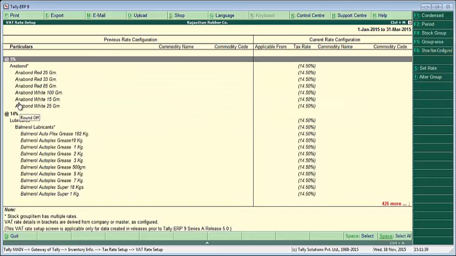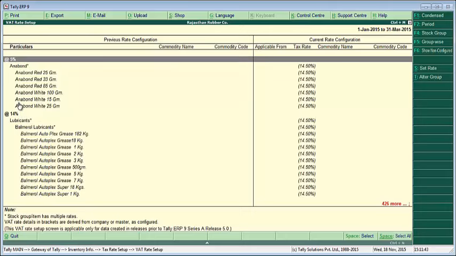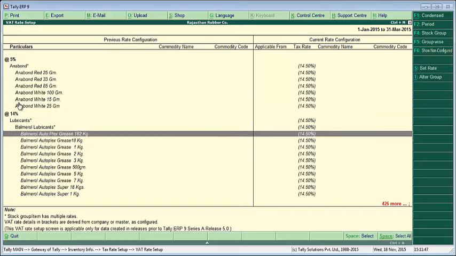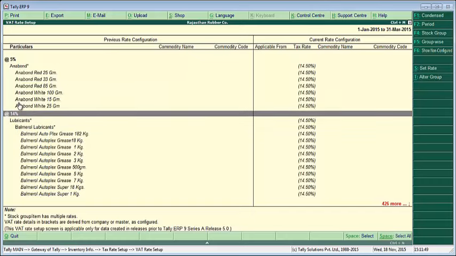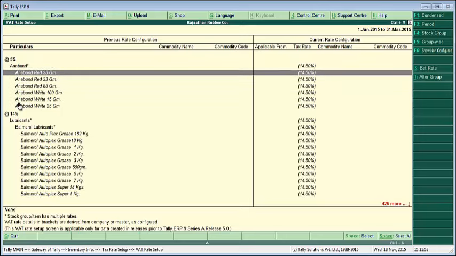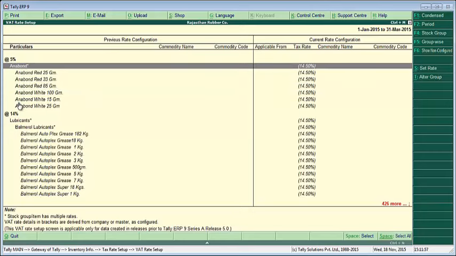So you can see this entire group of Anabond has been taxed at a single rate of 5%, whereas lubricants, another group, is taxed at a rate of 14%. So now you do not need to set this 5% VAT rate at each item level. You can set it at the stock group level itself.